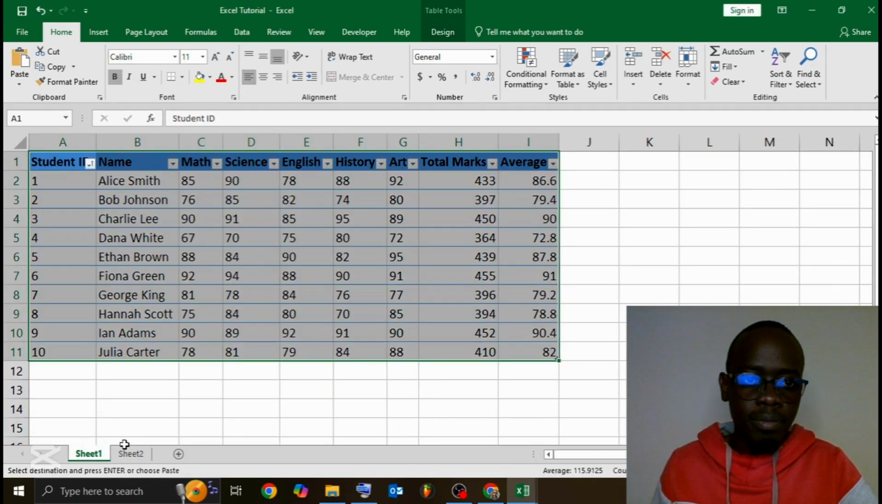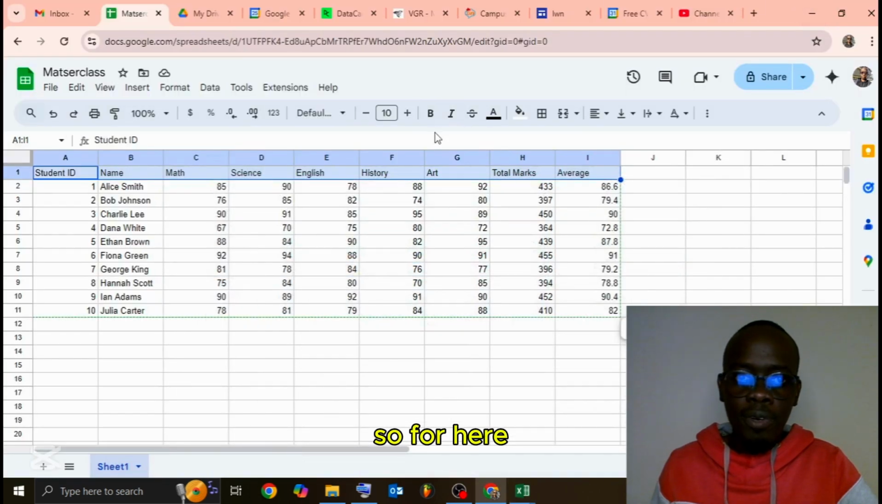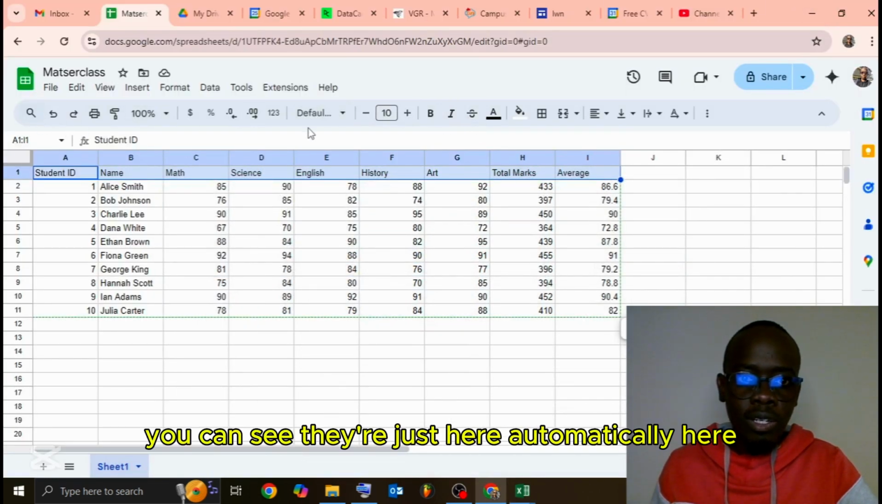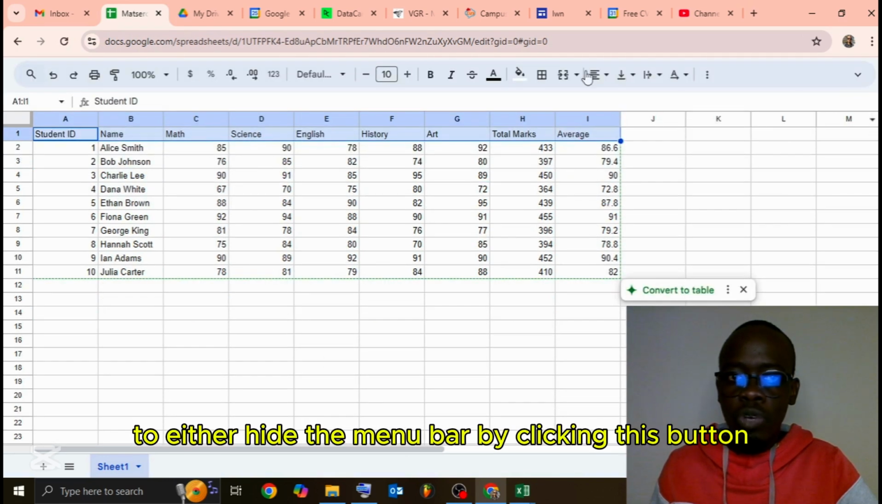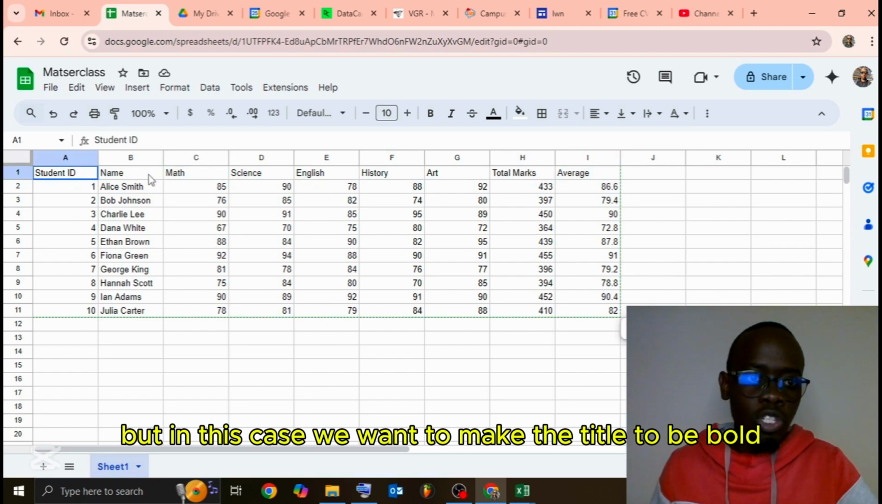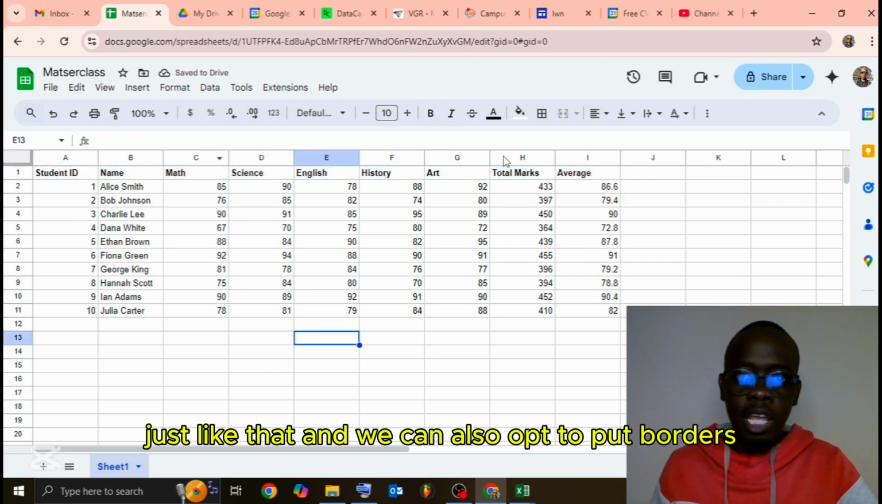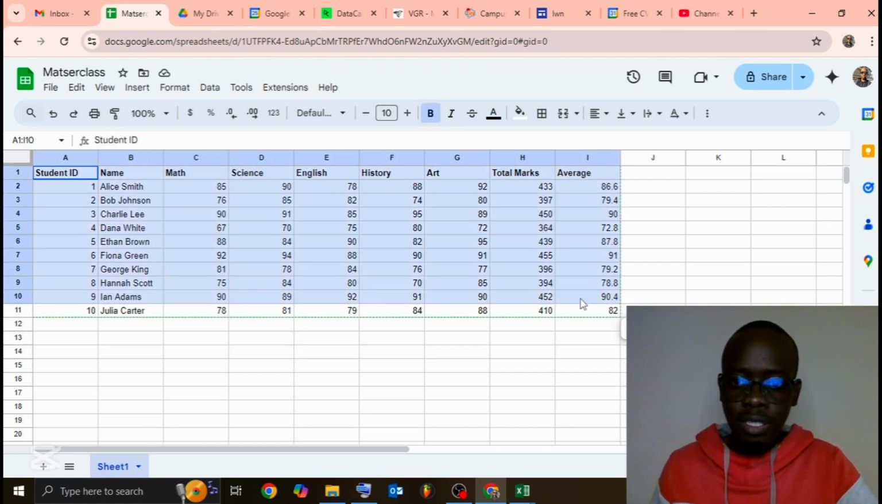And also, just like Excel, for Excel, when it came to formatting, let me open it up. It was under Home. You see, like the bold, the italics and all that. For here you can see they're just here automatically. Here you can choose to either hide the menu bar by clicking this button or unhide it by clicking this arrow, but in this case we want to make the title bold. Yeah, just like that.